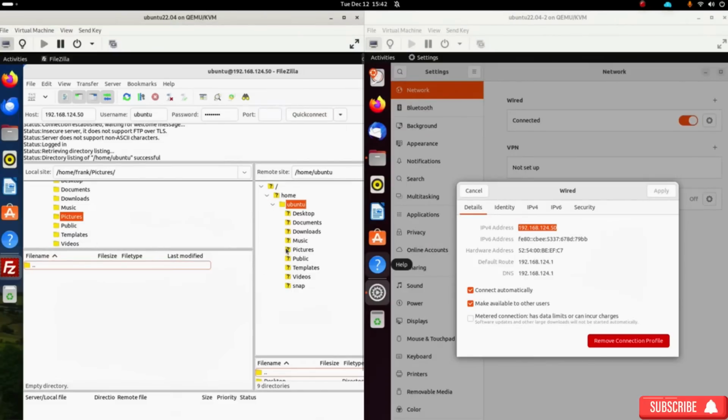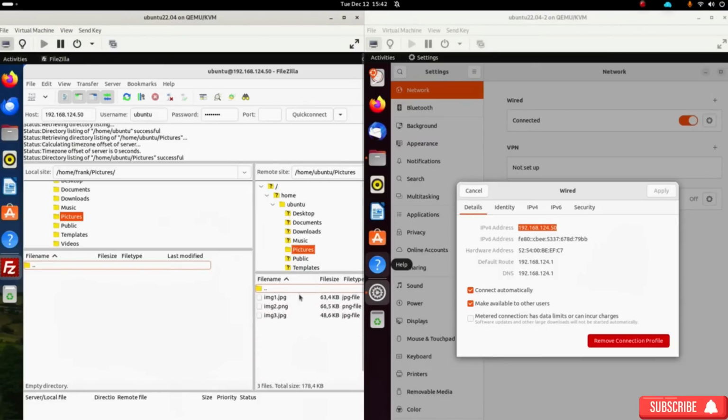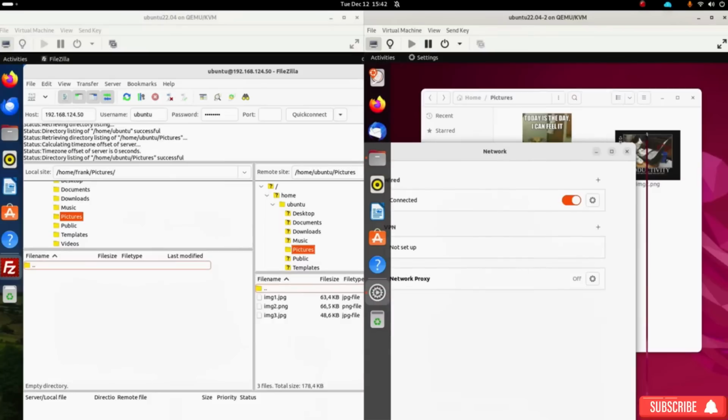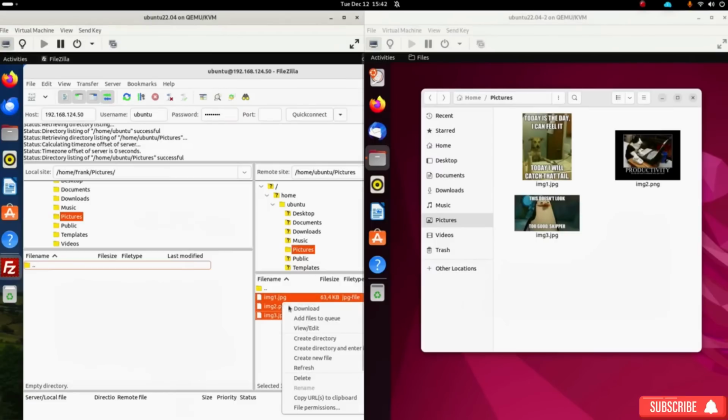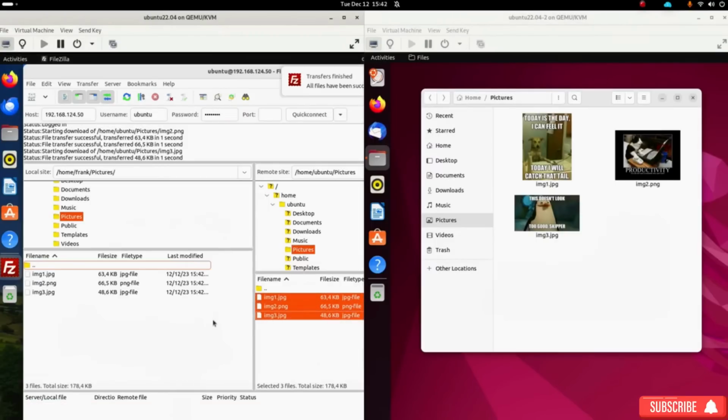So let's go to the pictures directory. Enlarge this a bit. You'll see I have those pictures at the beginning of the video. So in the pictures directory, we have those pictures 1, 2, and 3. We can select them, right click, download. And now those pictures are downloaded to the computer on the left.